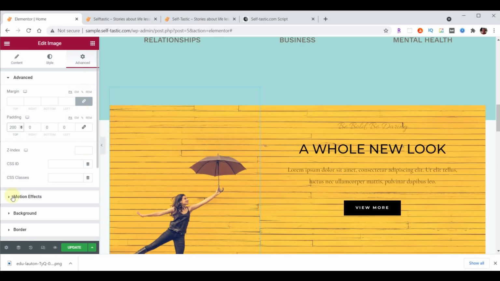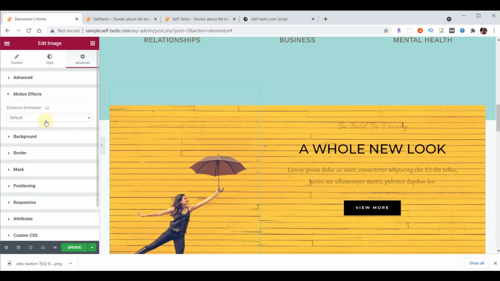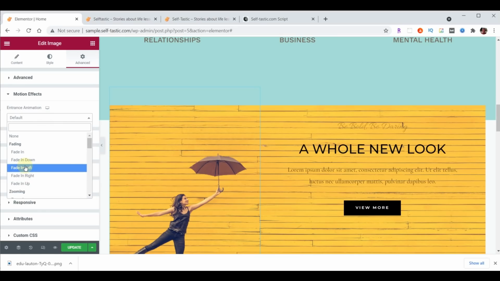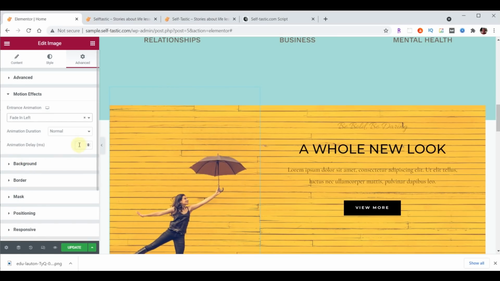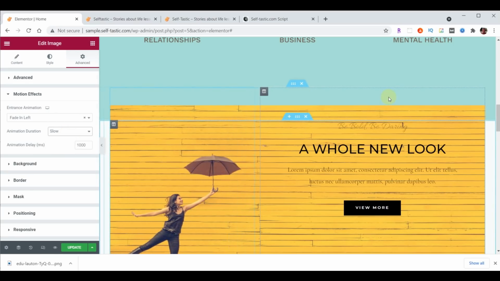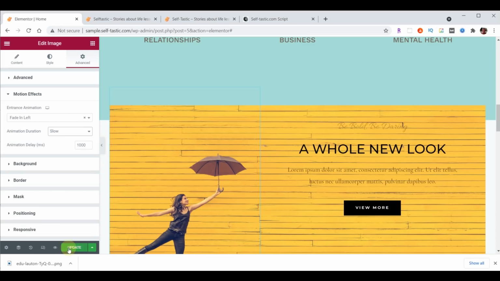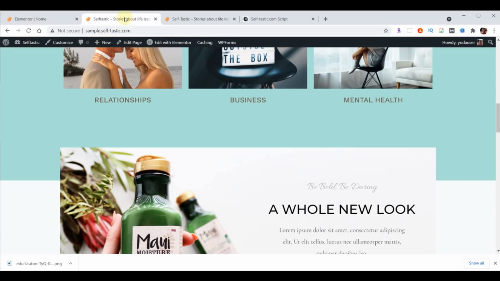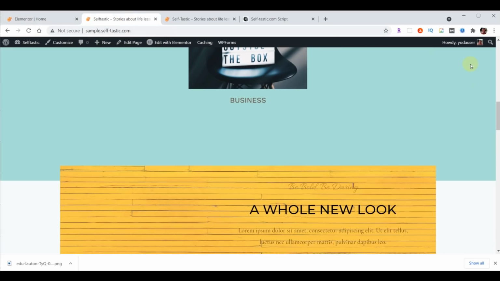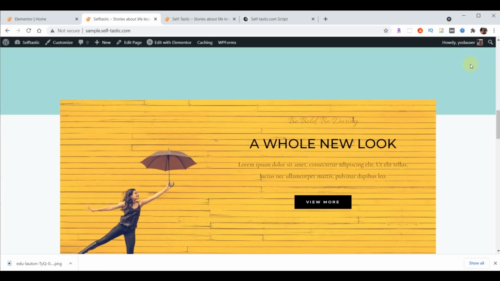And then we're going to go into the motion effects. Default. Let's fade her in from the left. And let's give it 1,000 milliseconds or a 1 second delay for bringing her in like that. And let's let it come in a little more slowly just because we can. Ta-da. There we go. Now we can just hit Update just out of curiosity. It's nice to see our work sometimes. Come over here. We'll hit Reload. And there she is. We're making progress.